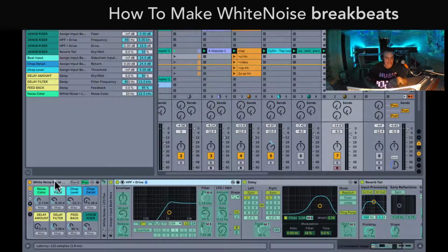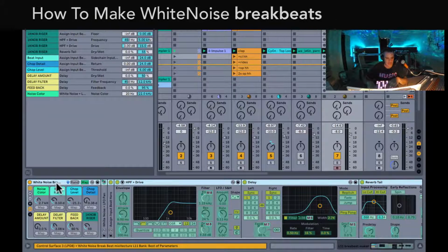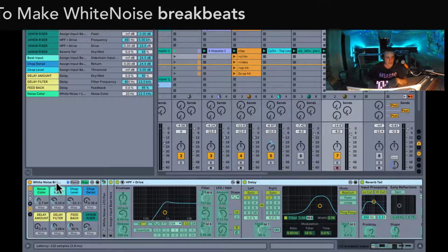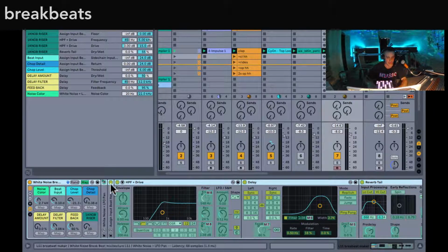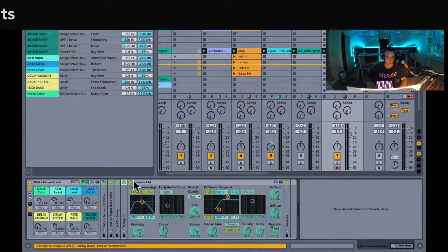So we're going to automate the high-pass filter as well. As we are bringing in the one knob riser, we've got a high-pass filter acting on the sound. The delay is not part of that. You've got to do that with your other hand.